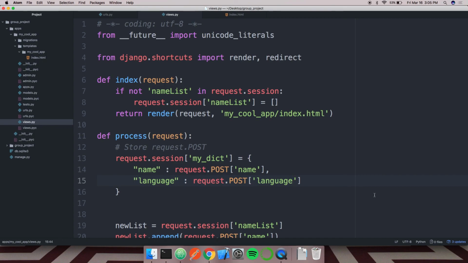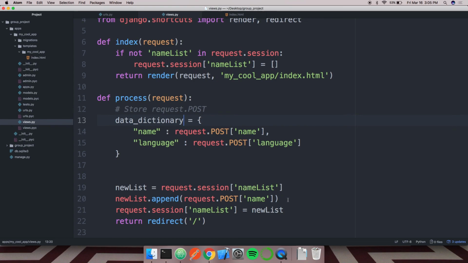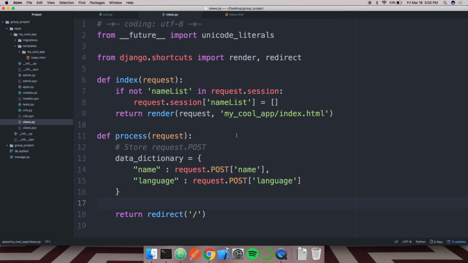Say I wanted a list of dictionaries. Can I do that? Sure. Yep. So we can do that, right? Instead of saying request.session myDict is this, I'll say data dictionary. So data dictionary, just holding on to the form data, right? Everything that came through. We had the name and we had the language. Let's get rid of this for a second. And instead of name list, let's just call it results. So if not results in request.session, set request.session at results to be an empty list. So this is going to be our structure that's going to hold all of our things.